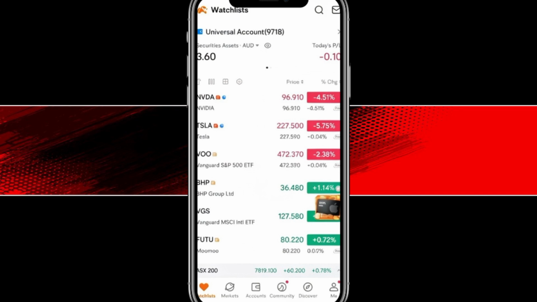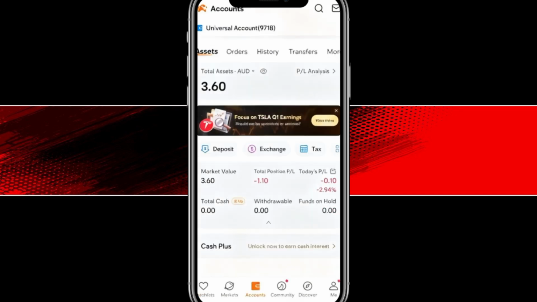This ensures that you have access to your trading account and can manage your positions effectively. Once you're logged in, you'll want to navigate to the Accounts section. You can find this option conveniently located at the bottom of your screen. Tapping on it will take you to the area where all of your financial activities are centralized.